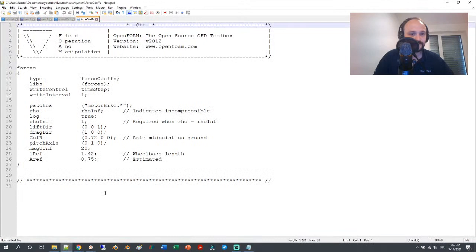Yeah, so here we include the force coefficients, and now we have to change these entries.